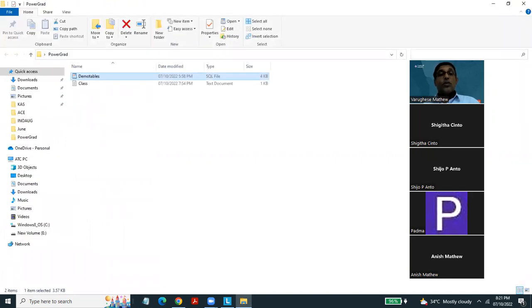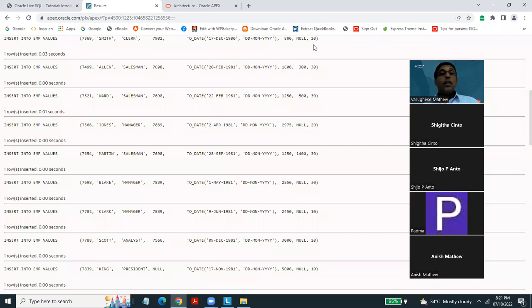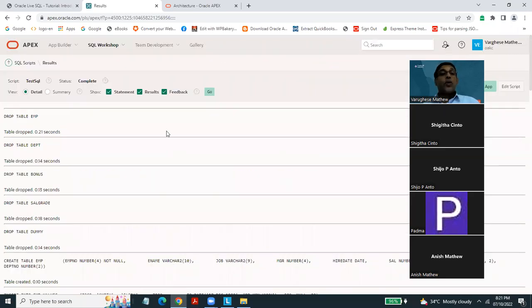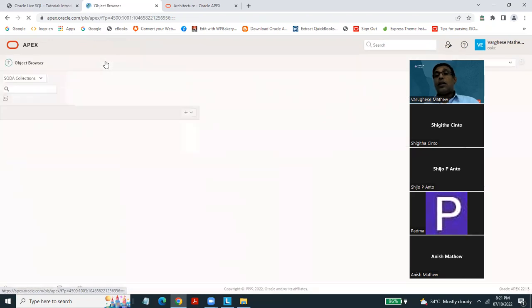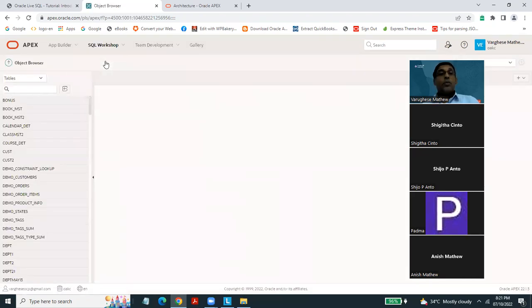Okay, so now let us go to the workspace and see how to view the table. You can go back to the SQL workshop, and you can see there's an object browser here also, and here you'll get the same thing. It's like graphical buttons. They have put them there for easy access to the options.